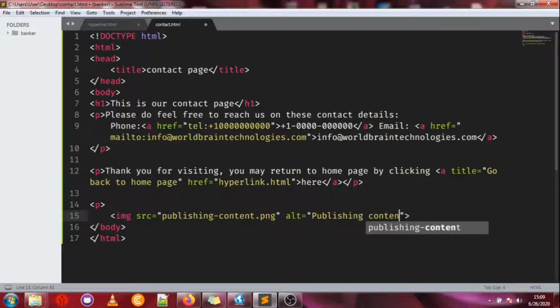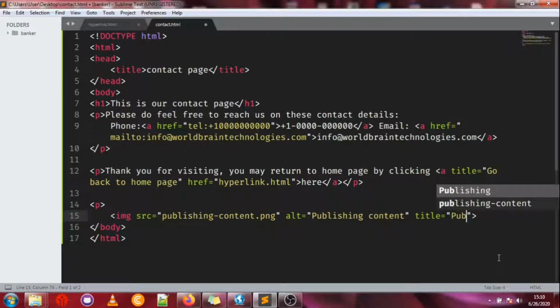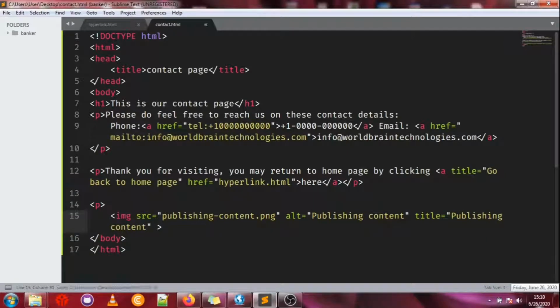And then we can also have a title attribute, very optional. The title attribute will work when I hover, when I point my mouse on the image. So maybe publishing content as well. And you can also specify an optional width and height, if you want to specify your own width and height. So let's see what we've done so far.